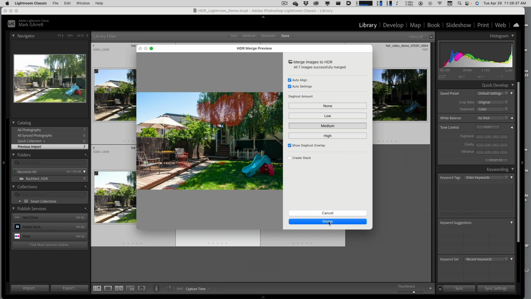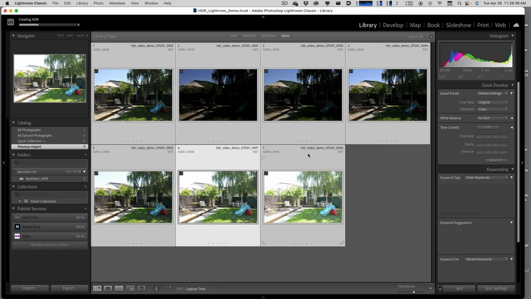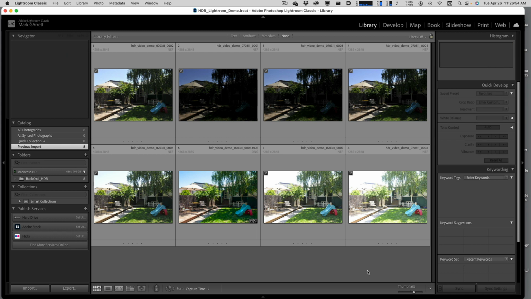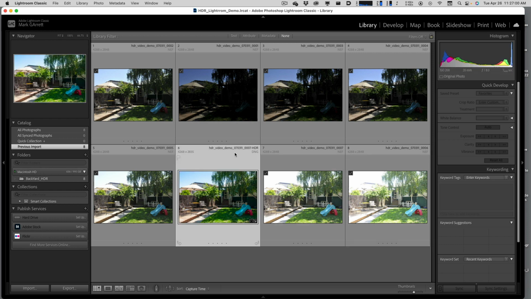I'm going to click merge, and then it's merging. And it doesn't take too long depending on, well, it depends on your images, right? And I did 7, so it made it a little slower. And there we go. So now I have got 8 images, and you can see that the last one is here it is. I don't know why it made it number 6, but here it's the DNG one here.